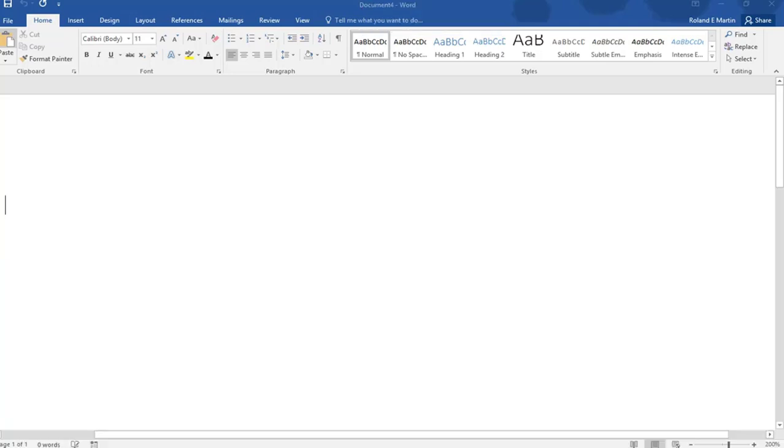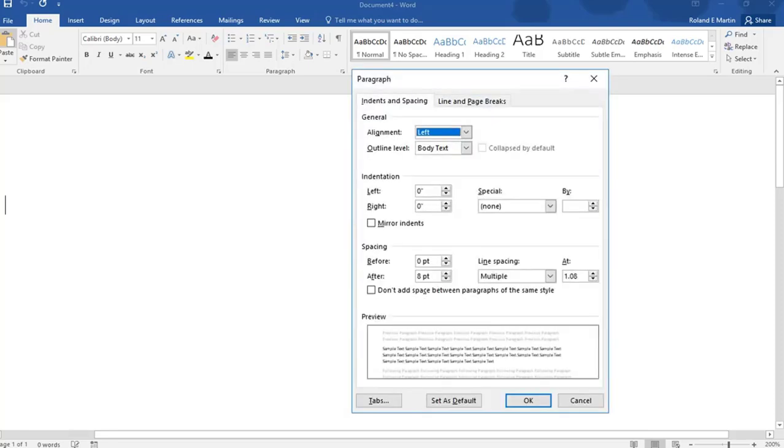Some groups, I mentioned it earlier, have a dialog box launcher, which is just a small arrow in the lower right corner of the group that you click to launch a dialog box that displays additional options or information you can use to execute a command.